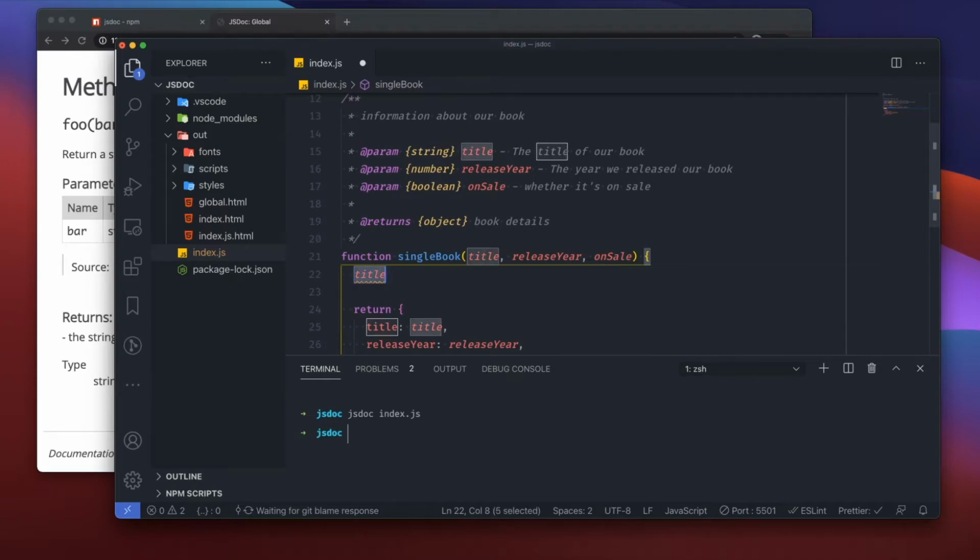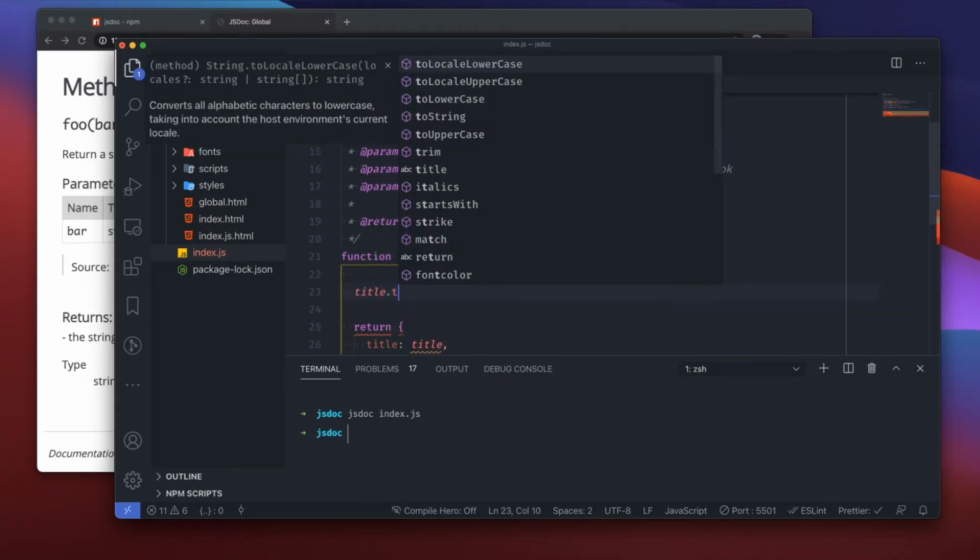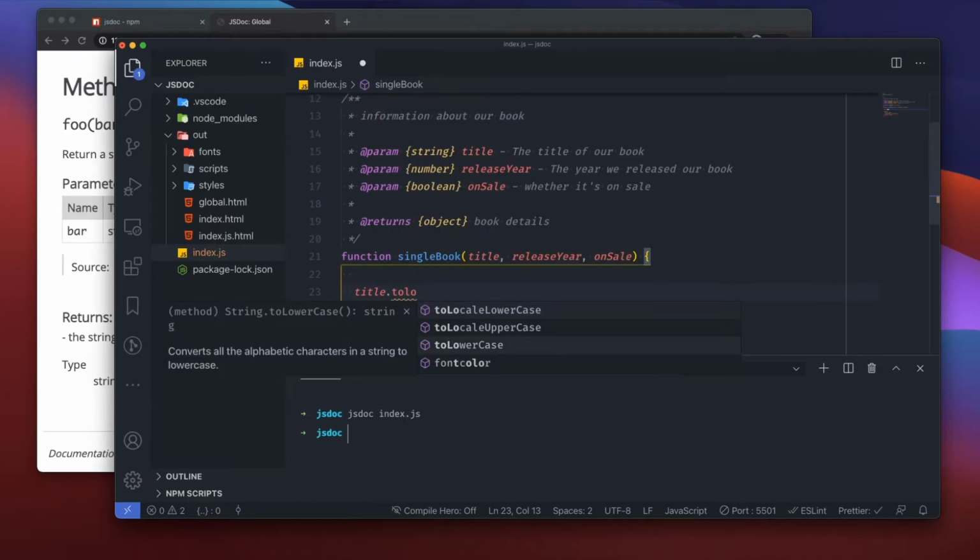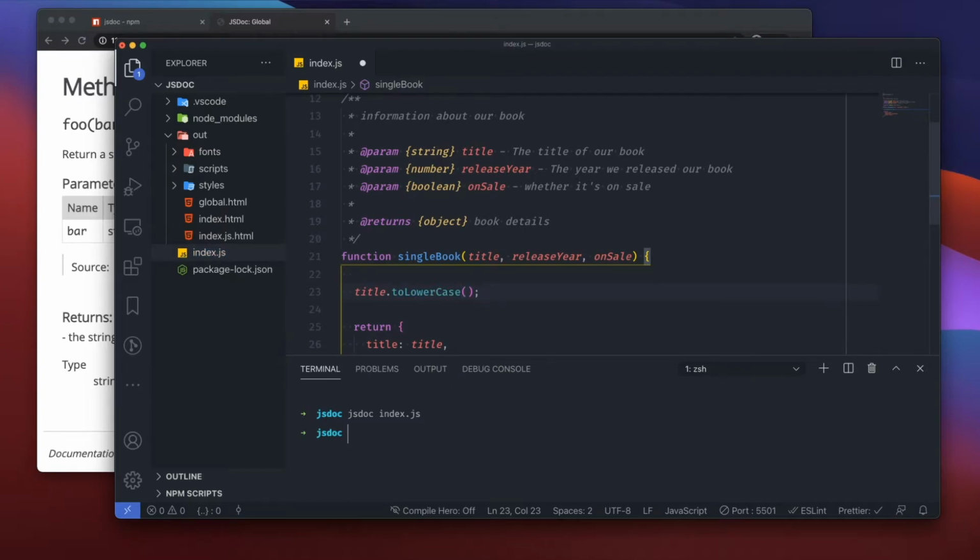Save. Let me just start that again. Title.toLowerCase. There. Because it's picked up on the fact that this is a string and that we can manipulate it. Now I'm going to save that, but just comment this bit out.